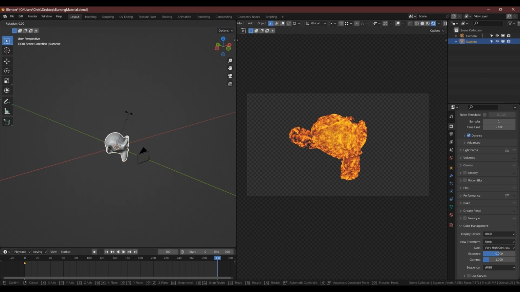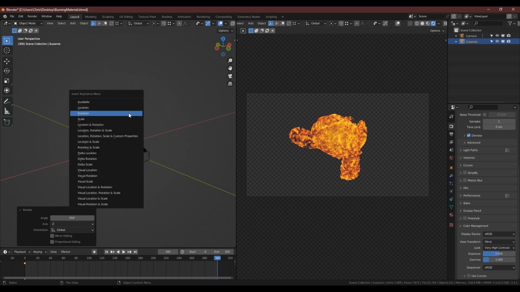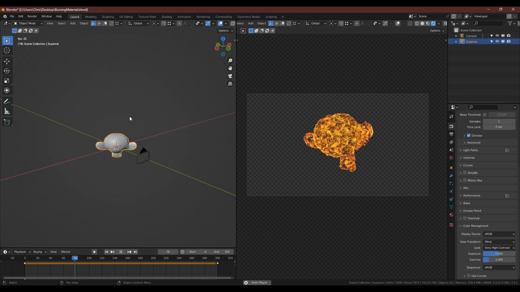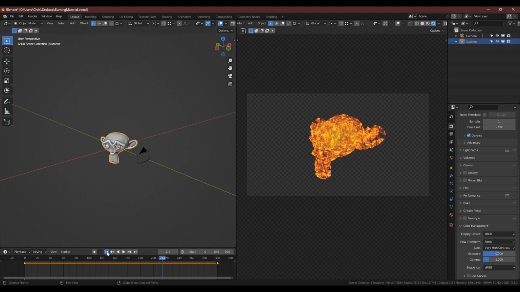So on frame 1, we're going to add a keyframe, and then on frame 300, we're going to add a keyframe after rotating it 359 degrees. And we can see that now rotates in front of the camera with the material moving and the displacement moving.